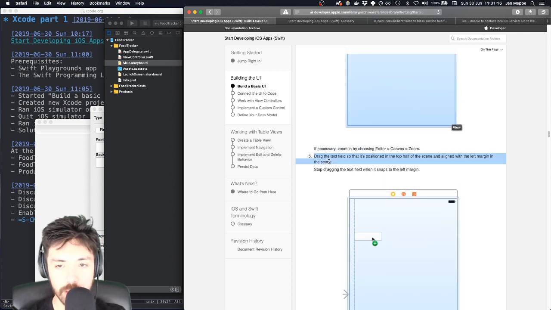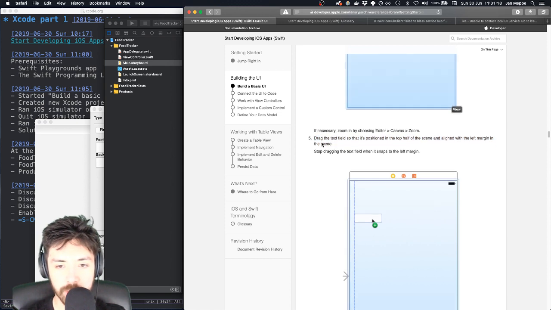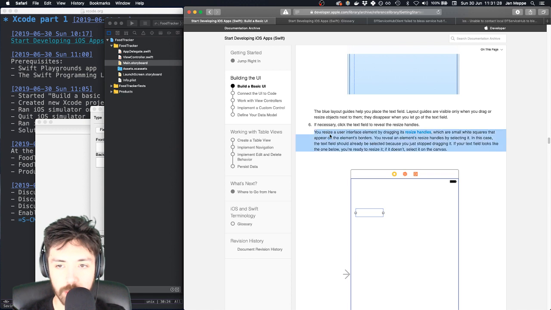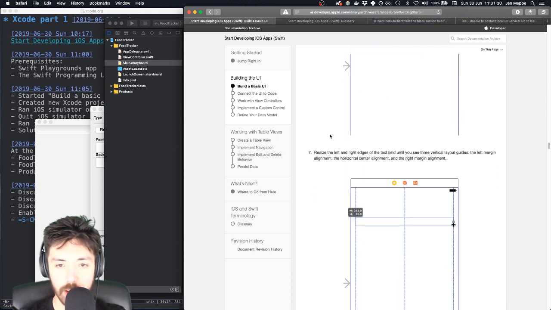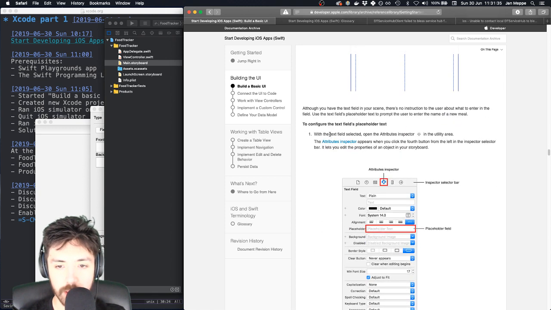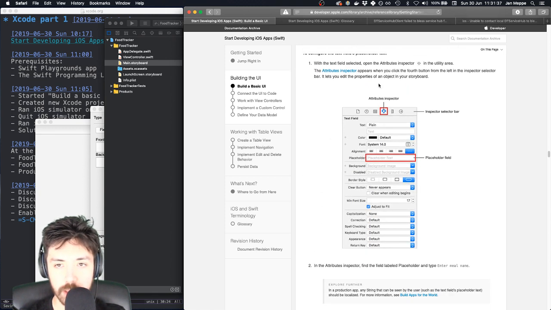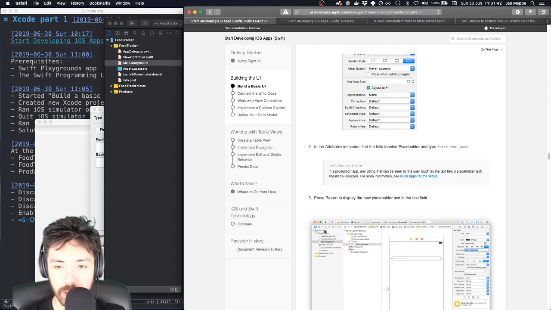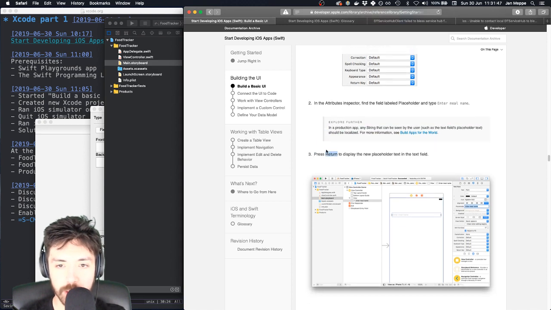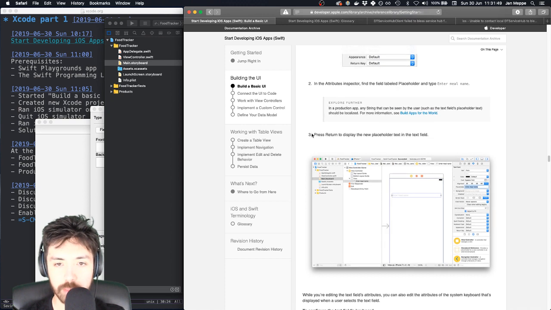Drag the text field position to the left half of the pane. Stop dragging when it snaps. Blue layout guides help you. If necessary, click the text field to resize the handles. By dragging the resize handles, small white squares, and so on, resize until it snaps with the right margin. Configure placeholder text. Click the Attributes Inspector, fourth button on the left. Click the attributes and type enter meal. Alright, awesome. Press the return button to display the new placeholder in the text.